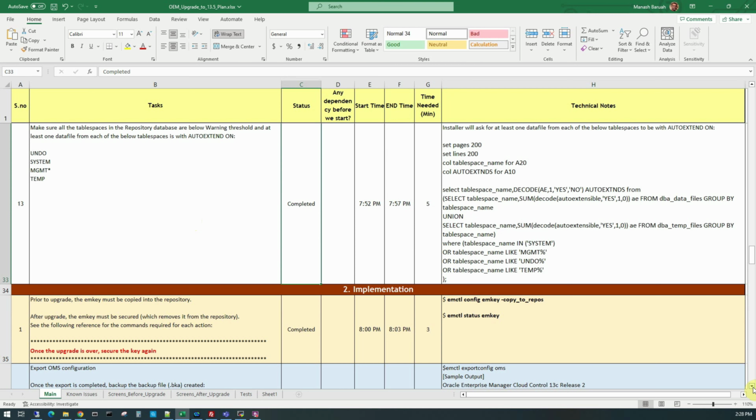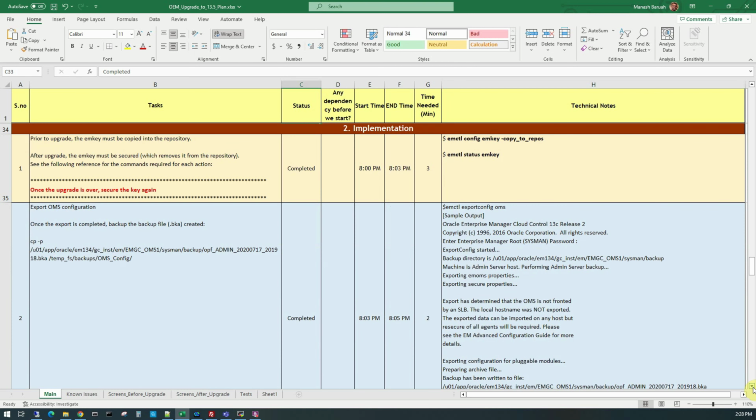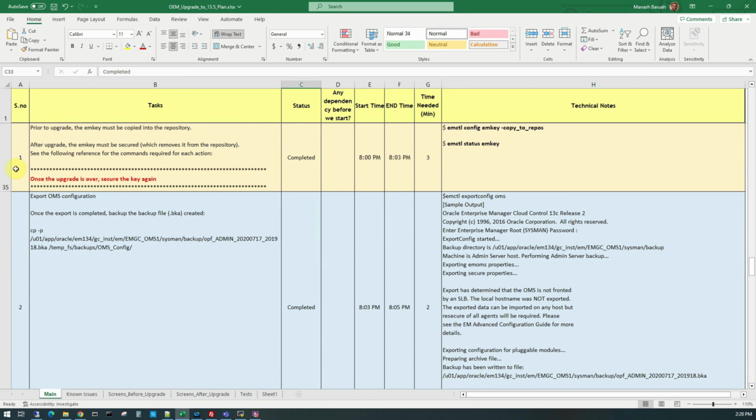Now we will enter into the implementation plan. Number 1, prior to upgrade, the EM key must be copied into the repository. And after the upgrade, the EM key must be secured, which removes it from the repository. Actually, it's a security measure. And if you copy the Enterprise Manager key to the repository, then it's kind of exposed, but it's a requirement for the upgrade process. So once your upgrade process is done, you have to again send it back from the repository to its original location, and thereby securing the EM key.